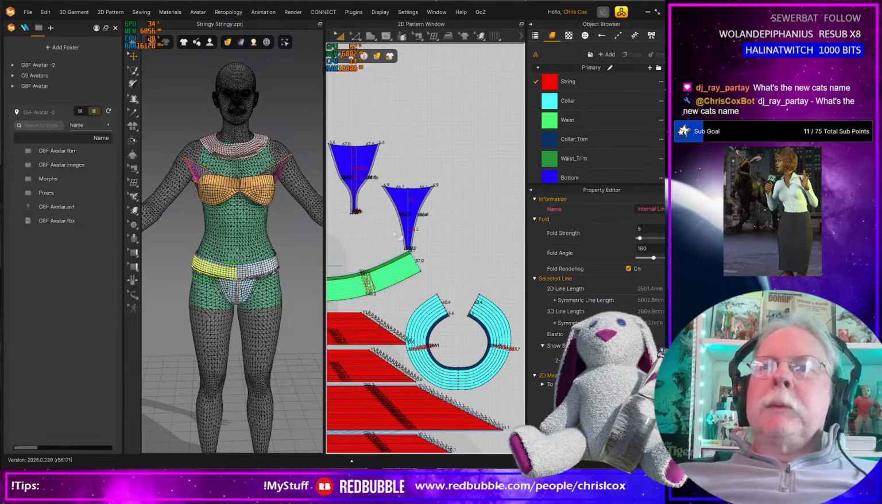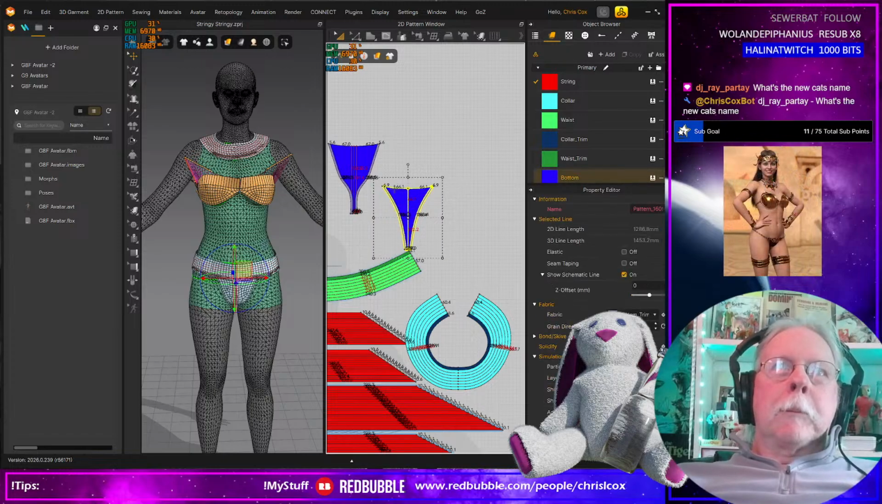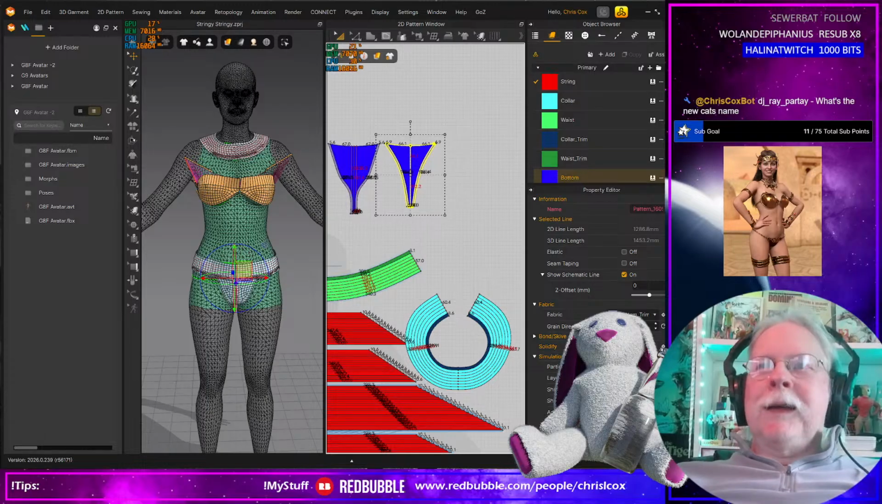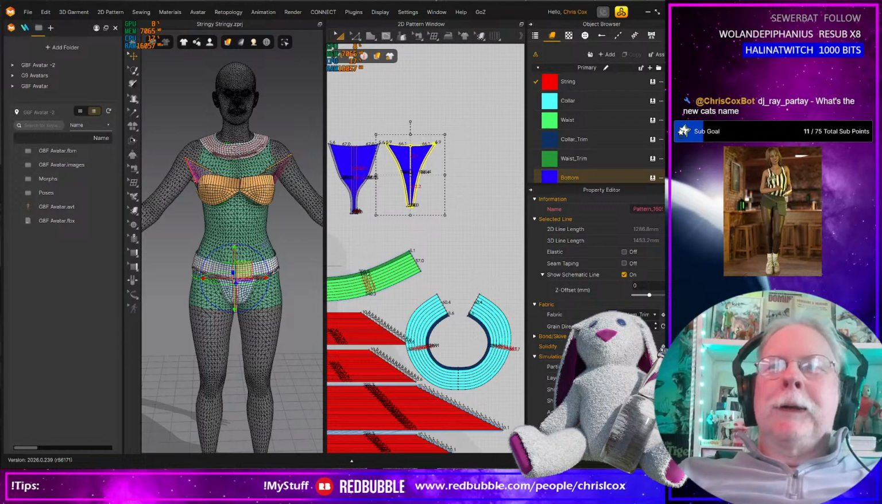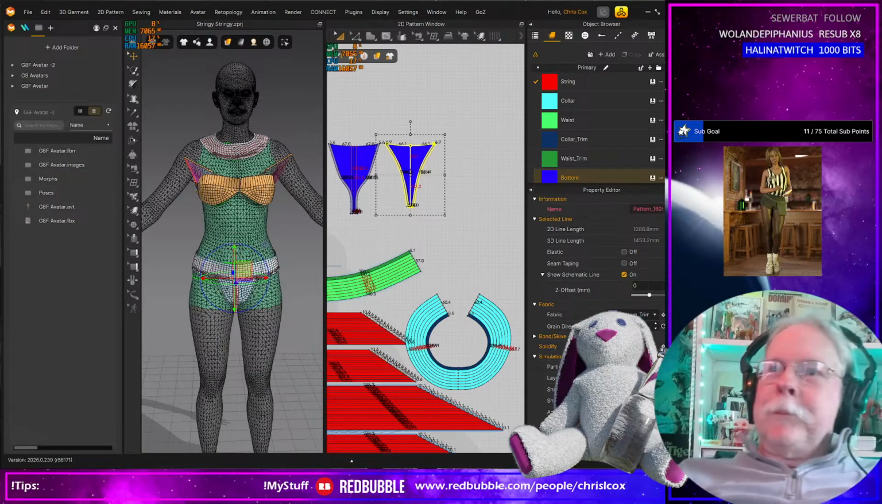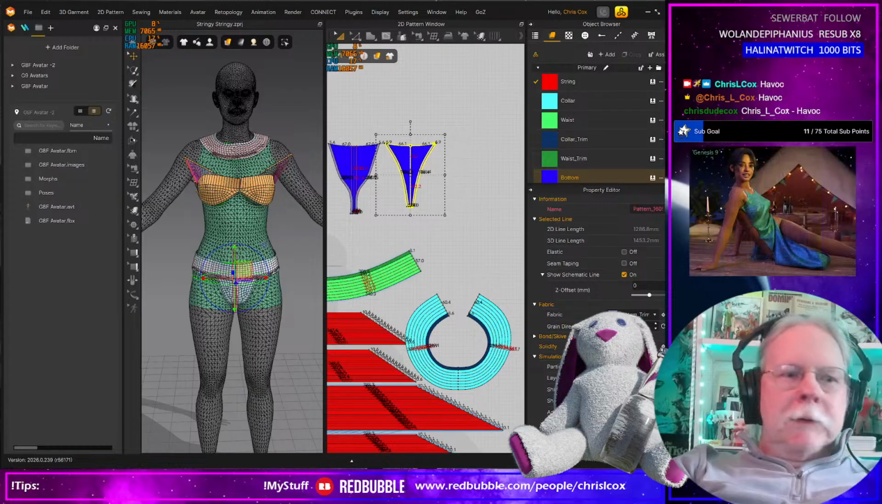What's the cat's name? The cat is Havoc. And we're supposed to get her half brother or cousin maybe tomorrow. And the other one's going to be Hector.